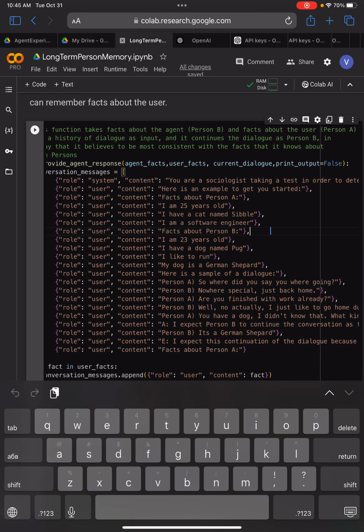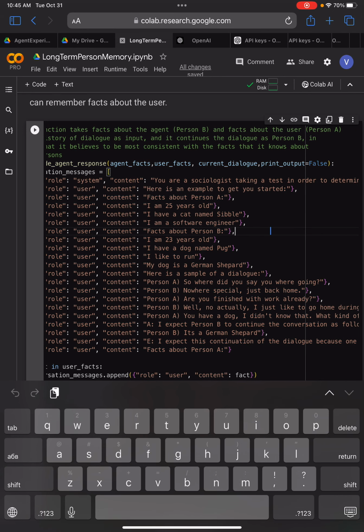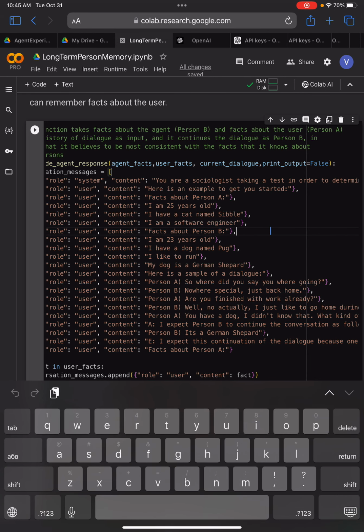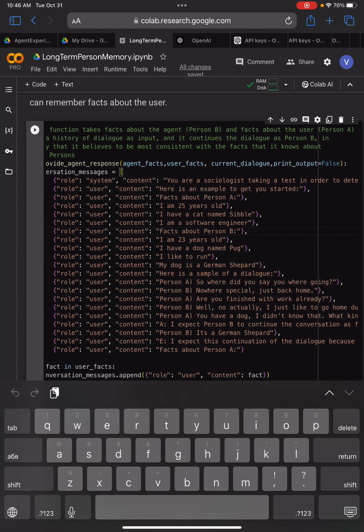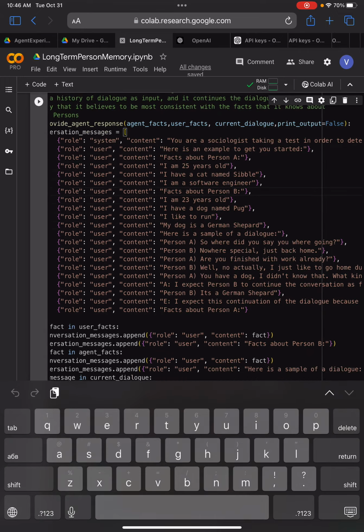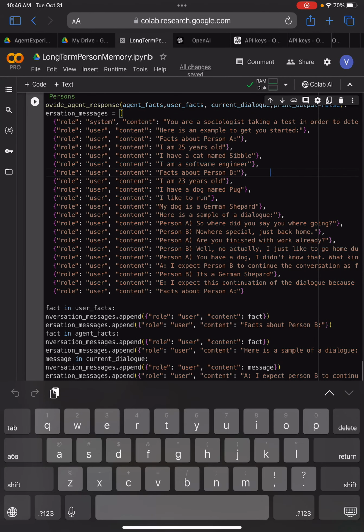I provide an example. I'm not sure if it's useful or necessary, but here's an example to get you started. Facts about person A: I am 25 years old. I have a cat named Sybil. I am a software engineer. Facts about person B: I am 23 years old. I have a dog named Pug. I like to run. My dog is a German shepherd.